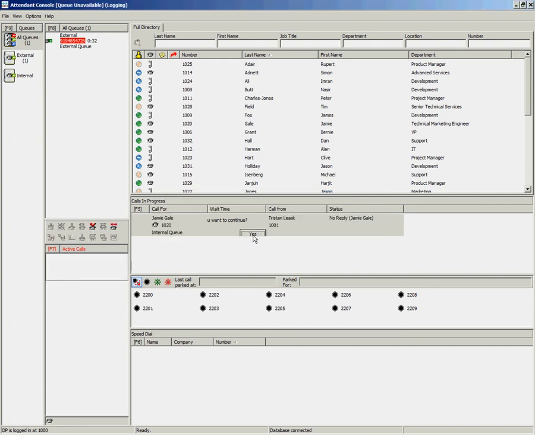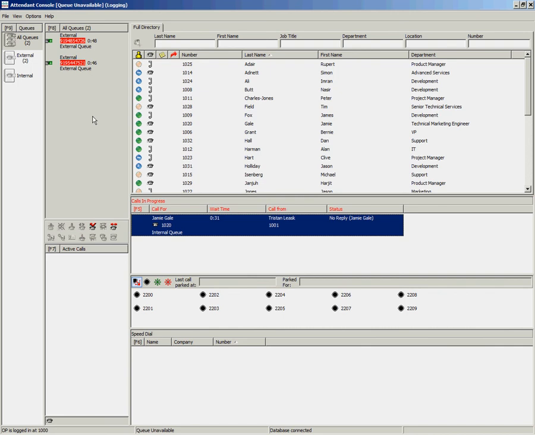Select Yes to continue. You'll notice that part of your screen becomes grey and the title bar has changed to Queue Unavailable. At this point, using your keyboard, once again you can press F5 to highlight the call, and you can either re-establish with the delete key or retrieve the call with the page down key.